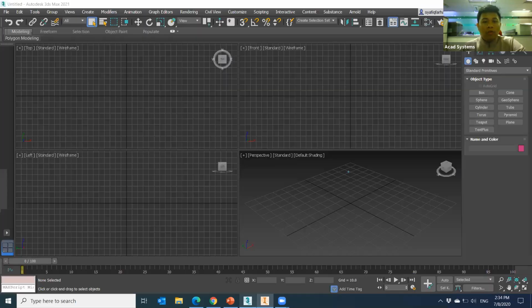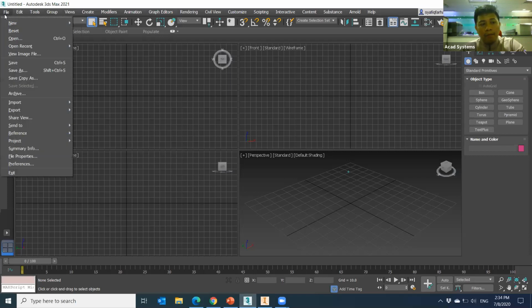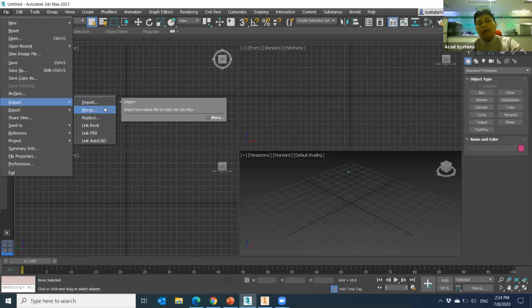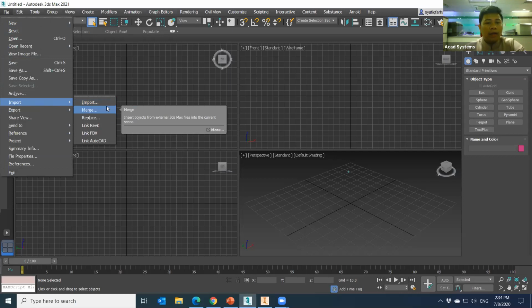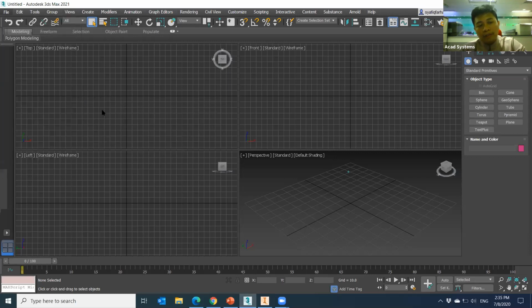Then you just install 3ds Max and click here, then click on import. You can choose either import or merge. The difference is, if you import, the file is not really related back to your 3D modeling, for example that IAM. But if you use merge, any changes there you can integrate together. That's the good thing. For this case, I want to use merge.